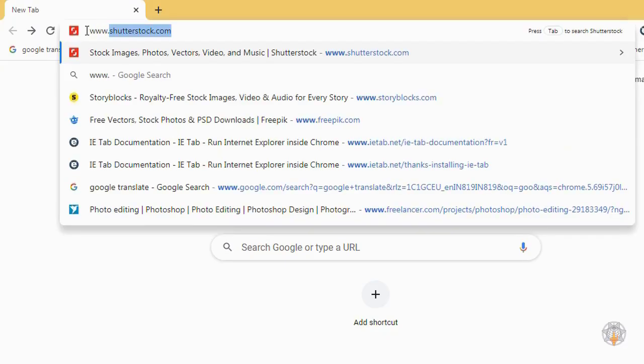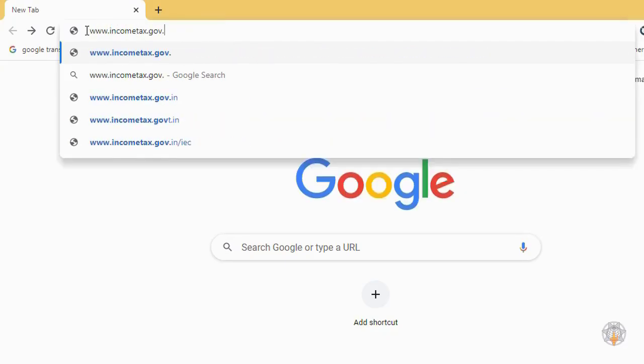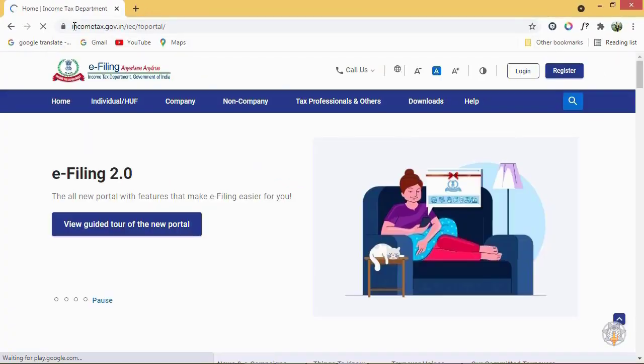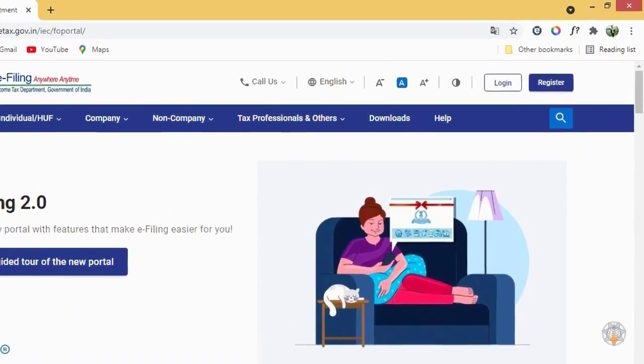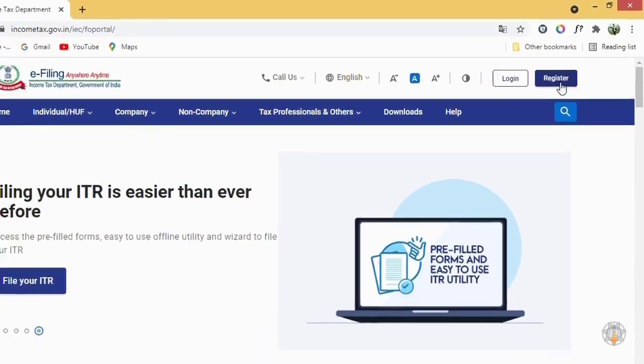Visit the website www.incometax.gov.in for e-filing your IT return. This portal is fully responsive, that is, it can be used to file ITR from any device with internet access. To create a new login ID and password, click on the Register button at the top right corner of the screen.